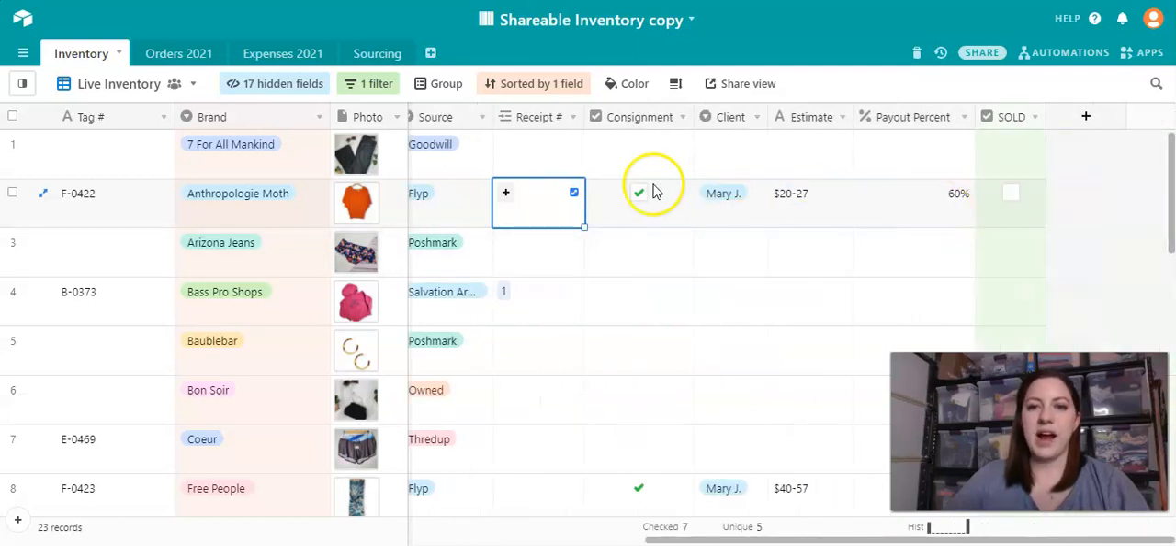All right, so this is for consignment. If this is for a consignment client, click this little checkbox right there. You can add in the client's name. This is the estimate of what you think this item is going to sell for and what percentage you're going to pay that client.